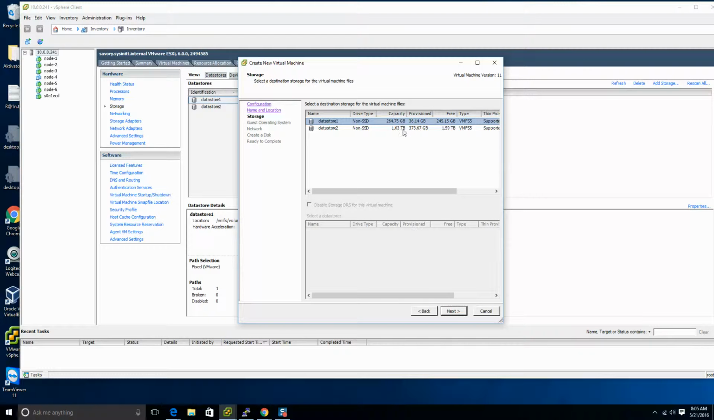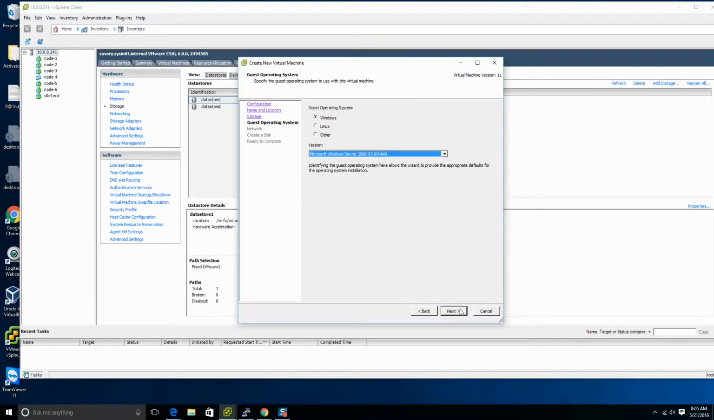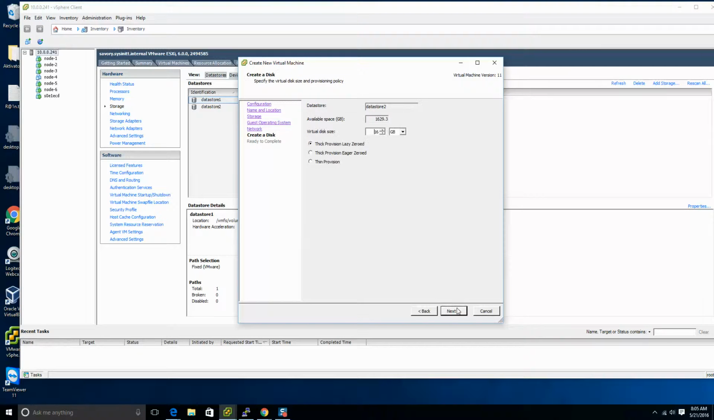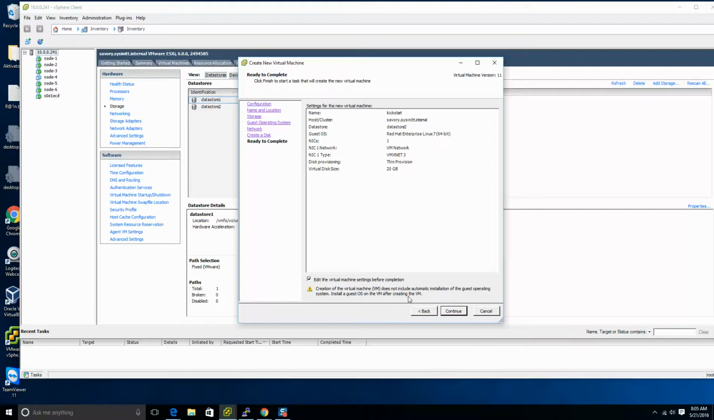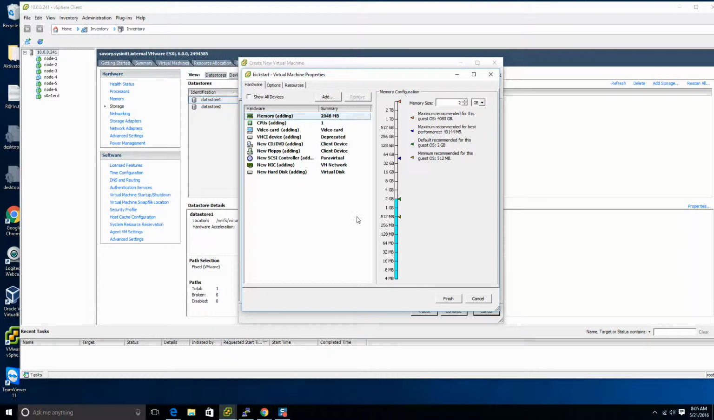We do next. I have 2 disks, so I'll just use the second one. And we are going to do Linux installation. And we only have one interface. We are going to give it at least 20 gig, right? Good. And here we say thin provision. Next. And we have to edit the settings.